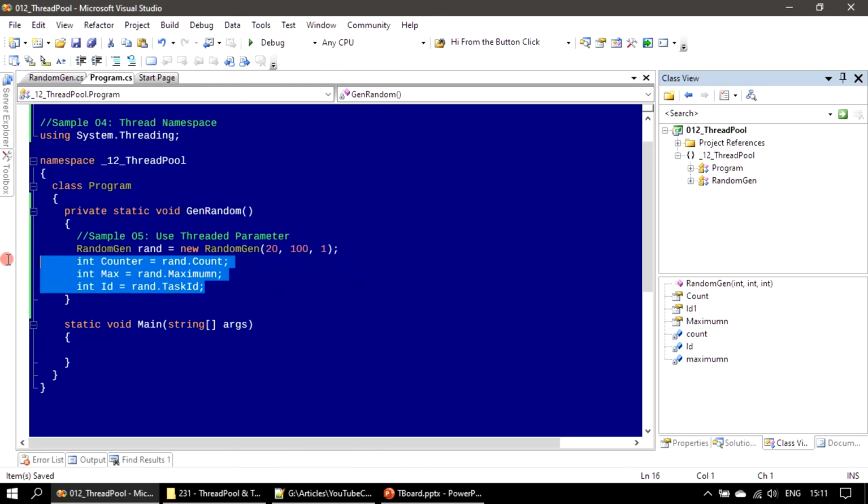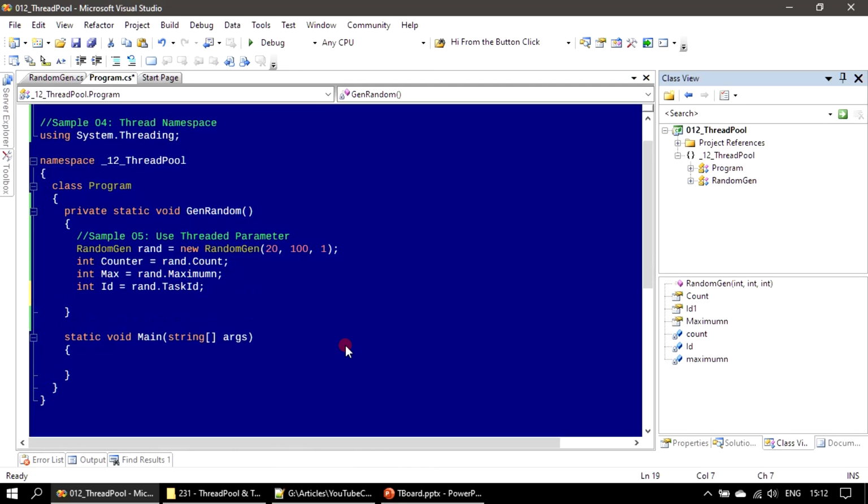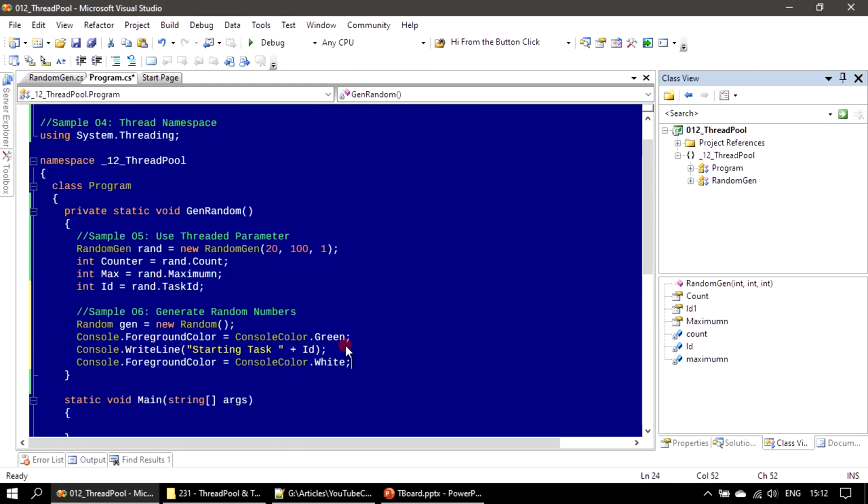Then after creating the class instance, we are reading the instance members using the properties. If you see here, it is all caps. That means we are accessing the public property, retrieving the private member, and assigning it locally inside this genRandom function. Next, this is our class instance RandomGen.